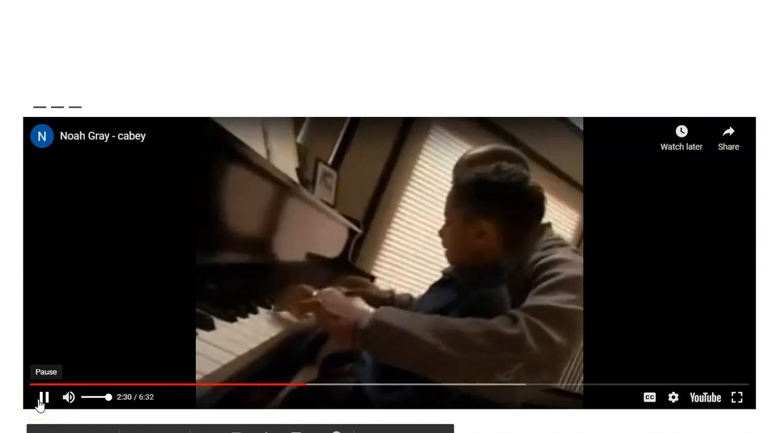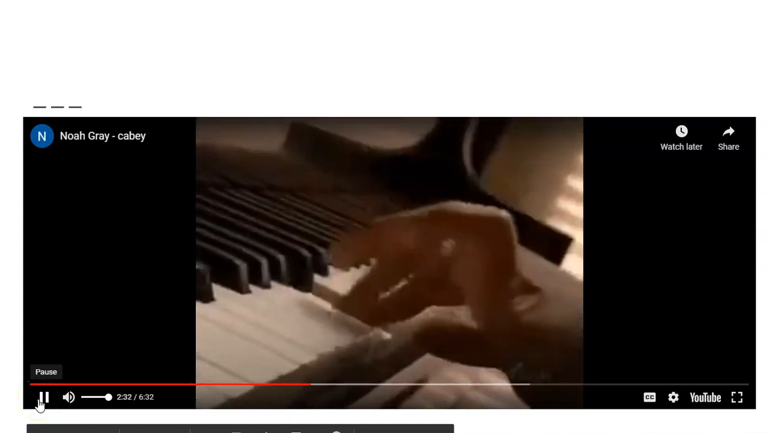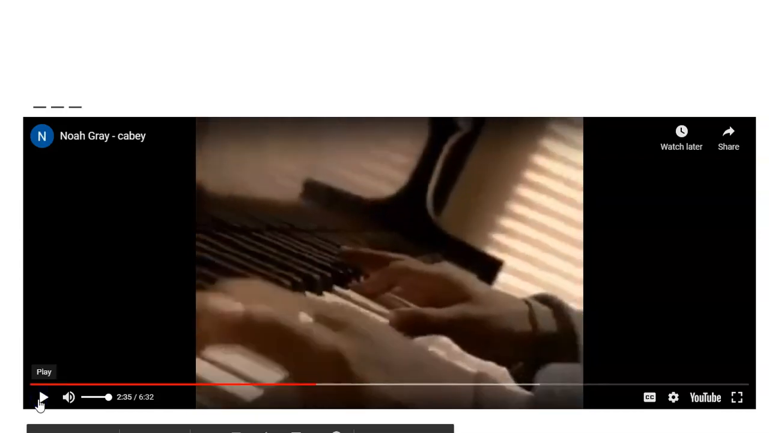Unbelievably, Noah has to learn all of these complicated pieces by ear because he doesn't know how to read music.